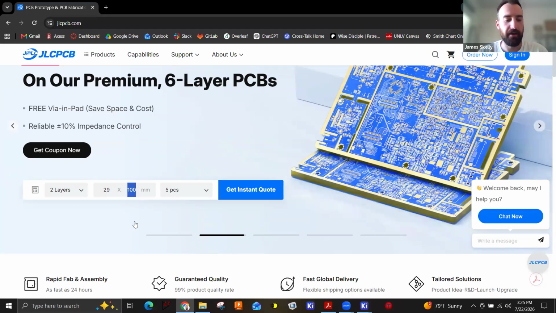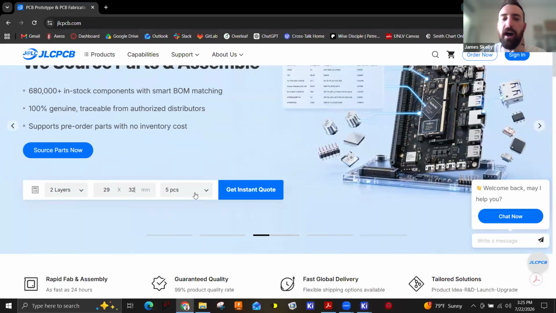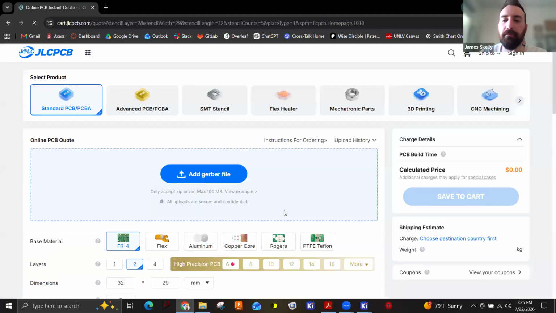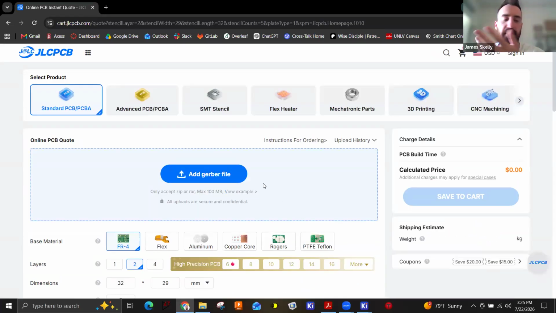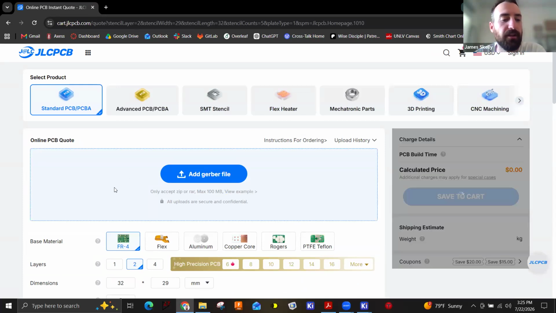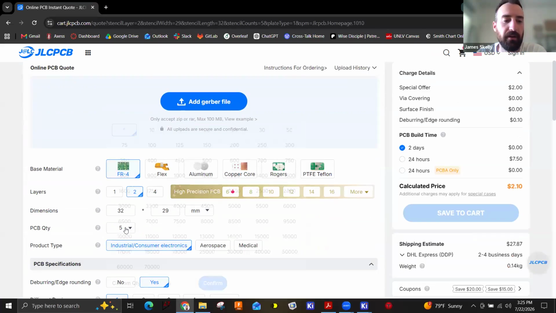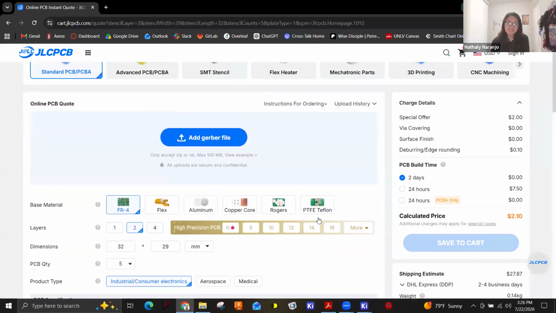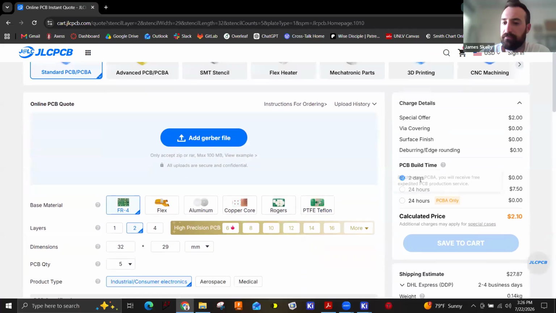It's actually not going to matter because we're going to upload the file and they'll extract that information from the file. But let's just do get instant quote. You have to order a quantity of 5 minimum, which is unfortunate, but that's because they do mass production. So you can't order just one board. You can order enormous amounts of boards, but you can't order less than 5.